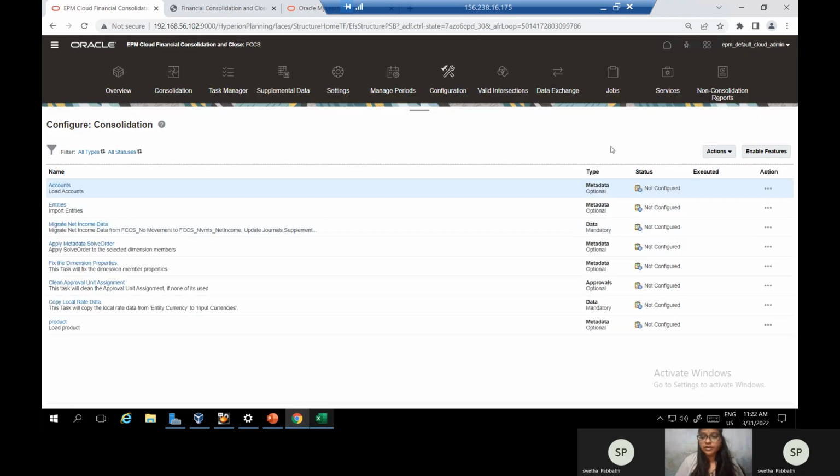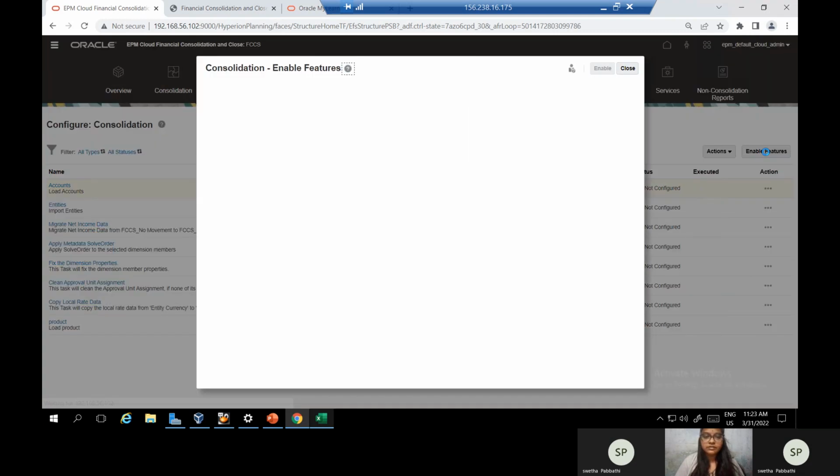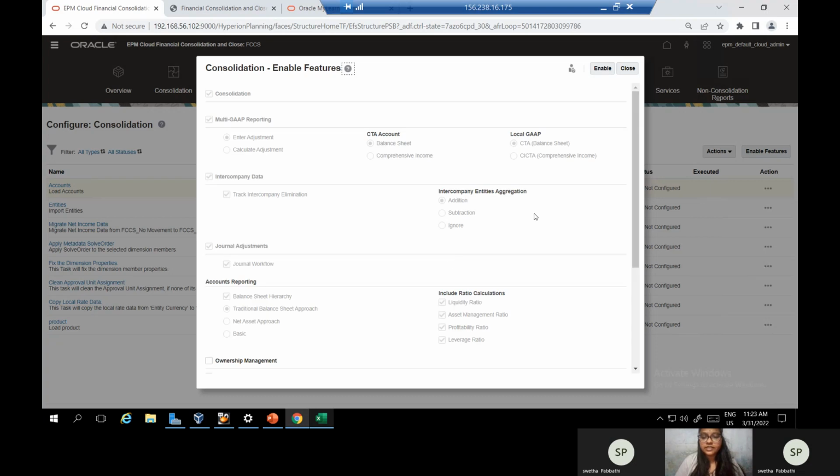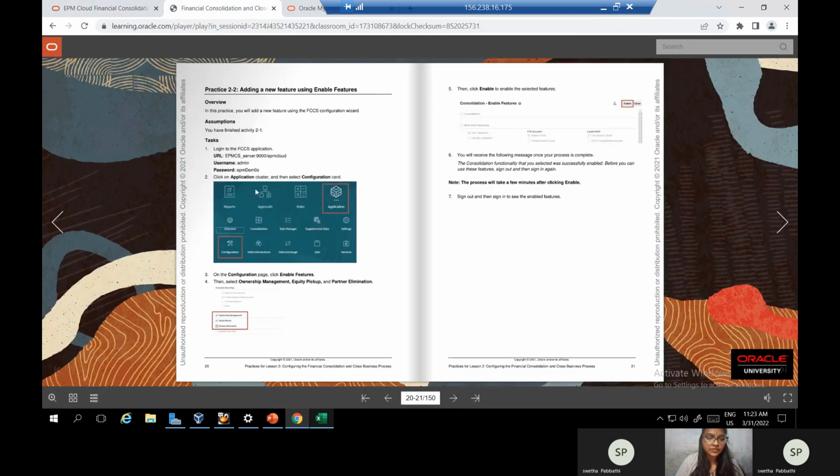If you want to enable some other features in your application, here we have to go to enable features. In that enable features, we can only select the features which we have not selected earlier, but we can't disable the features we have selected before. Here in the activity guide, we have to enable ownership management, equity pickup, and partner elimination.